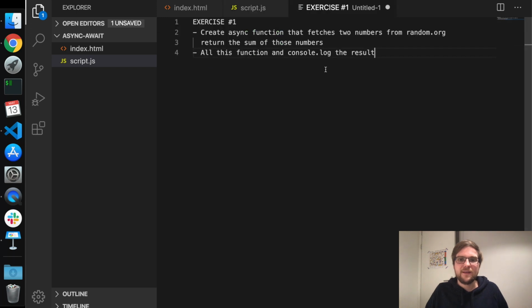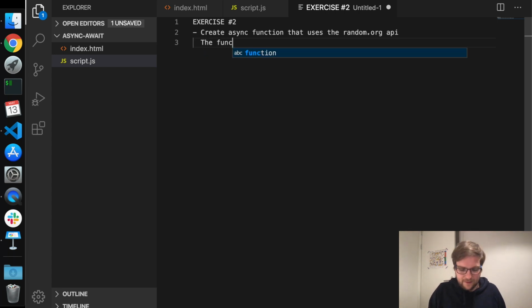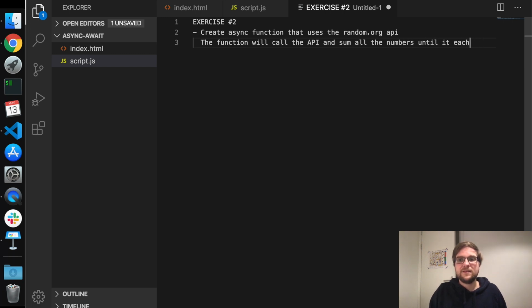I want you to do now the second exercise. Exercise number 2 is going to be very similar to what I did. I want you to create an async function that uses the random.org API. The function will behave the following way: the function will call the API and sum all the numbers until it reaches, let's say, 300.